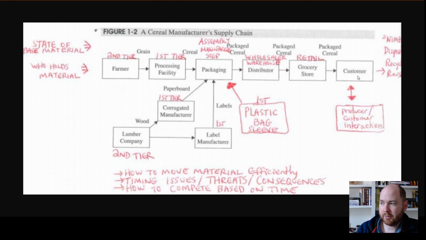Okay. From there, I've added on here, it might be hard to read, a step for disposal and recycle and reuse, which is always an important part to consider when you're designing the life cycle of a product. Okay, so that's the main two lines across the top.